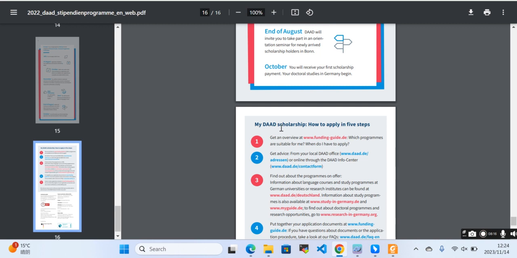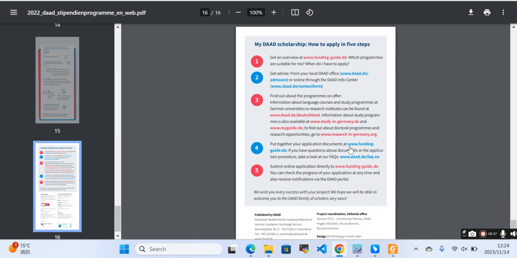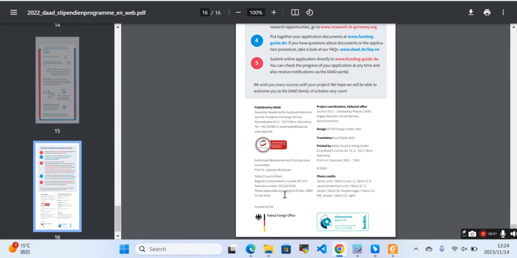So my DAAD scholarship, how to apply? It takes 5 steps to apply. For example, first step will be get an overview here, then get advice from your local DAAD office, then find out about the program and offer. You can find the program on which you want to apply, put together your application documents, and if you have a question about the documents or application procedure, take a look at the frequently asked questions, submit the online application directly here, and then they will review the application and then update you regarding the results.